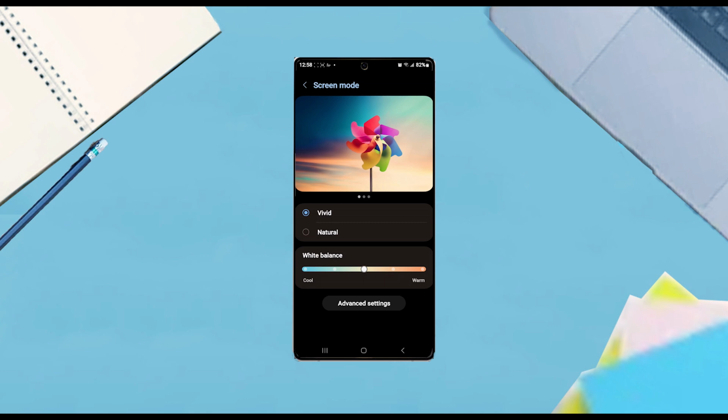And there you have it, everyone. Just a quick tip on how to change the white balance for your Samsung Galaxy S25 series of phones.